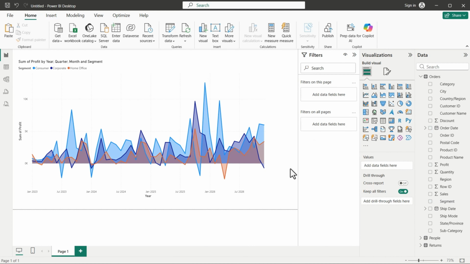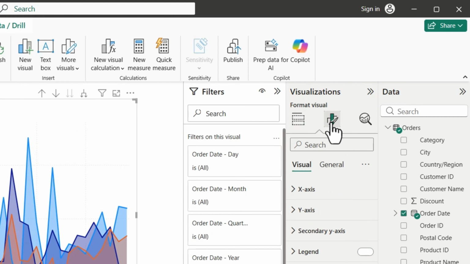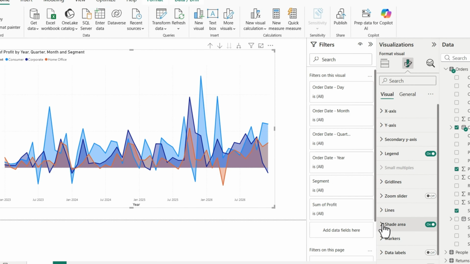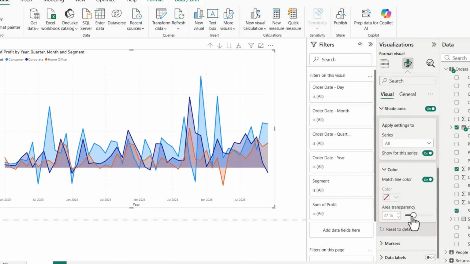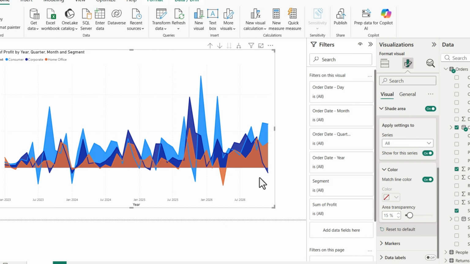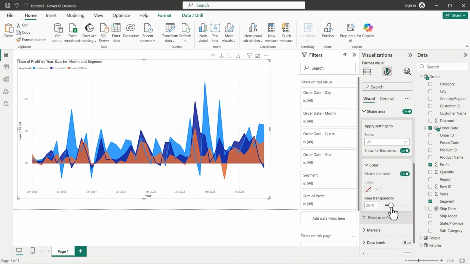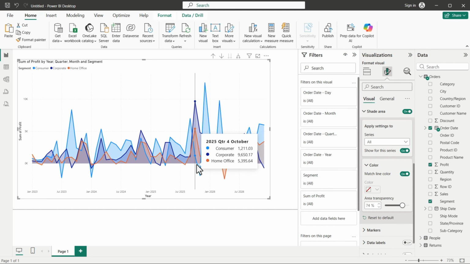Click on the Format Your Visual paintbrush icon right here under the Visualizations pane. First, let's expand the Shade Area dropdown and look at the Colors section. You'll find a transparency slider. By default, it might be too solid. Let's slide that transparency up. Look at the difference on the canvas. The colors become translucent, allowing your audience to clearly see the overlapping data zones underneath the top layers.